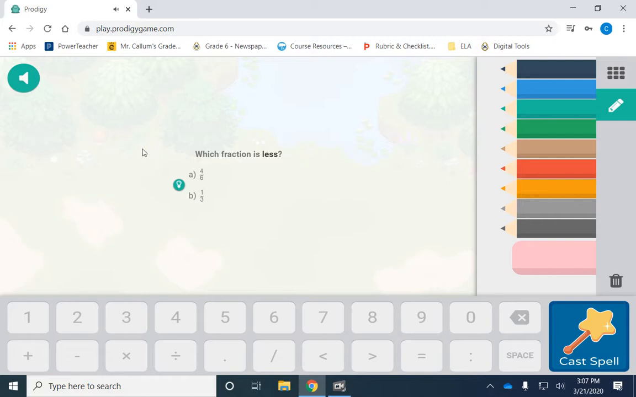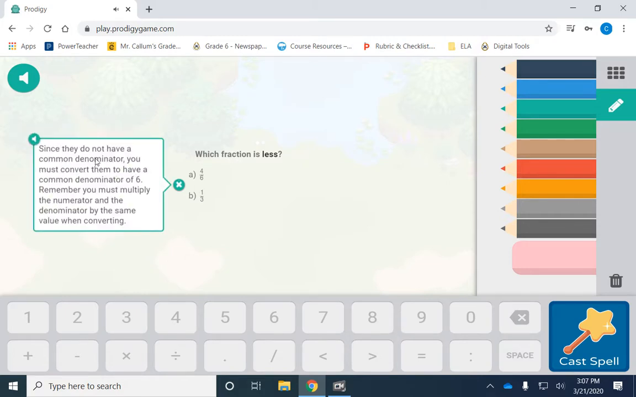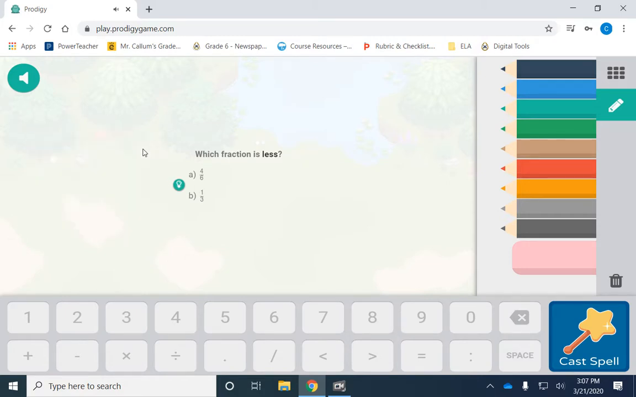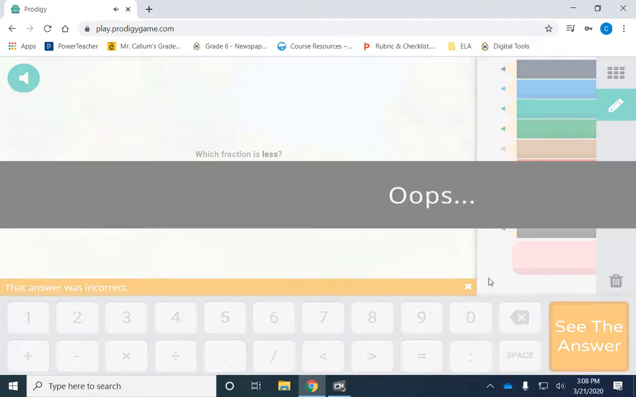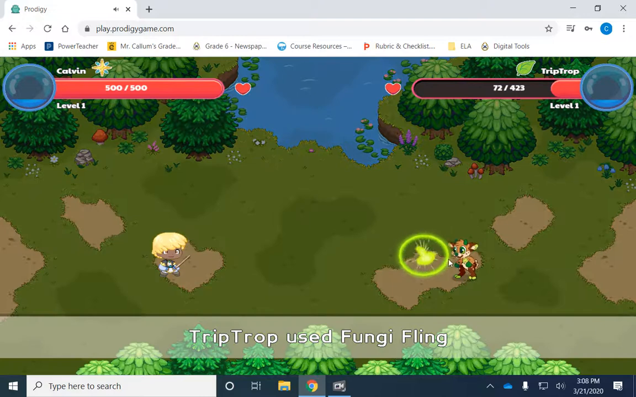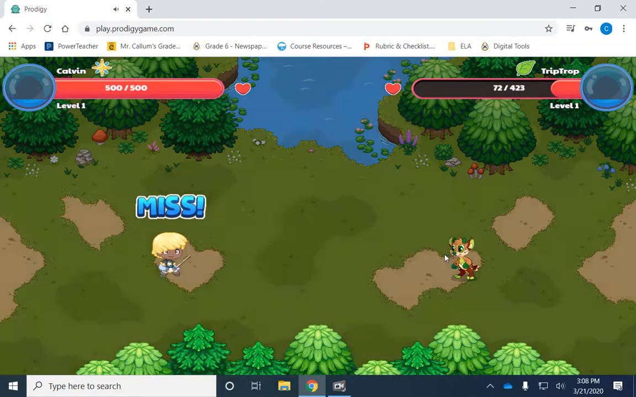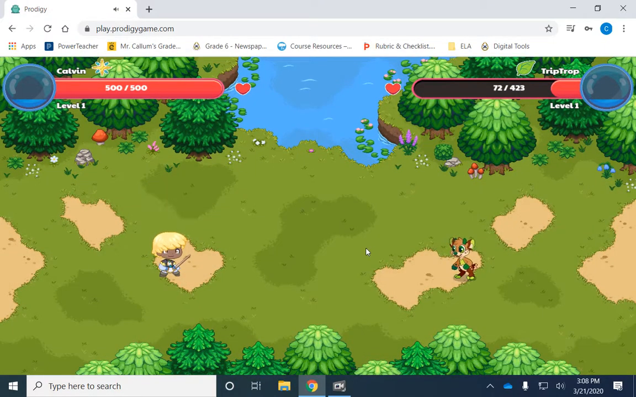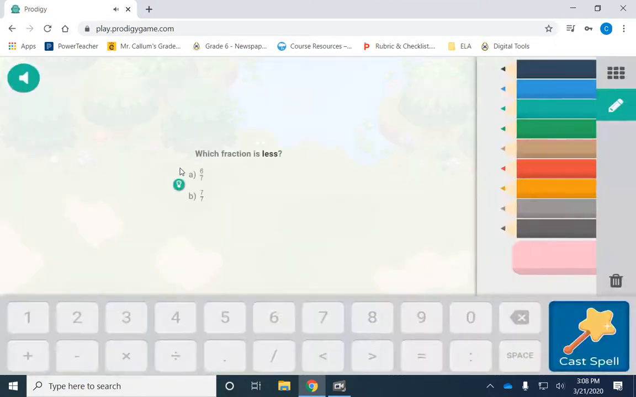All right, which fraction is less? Once again, you don't have to click on this if you can just look at it. Let's say I get it wrong. I know in my head that this is less, but let's say I look at that and think that's less, and you cast your spell. It's just going to say, oops. It's going to actually show you the answer, and then you go back to the battle. Let's say you skip a turn. Okay, so you have one more chance.